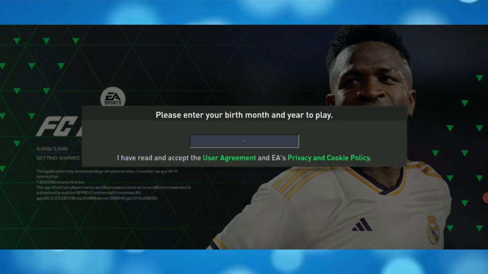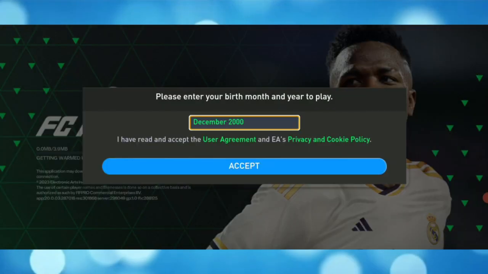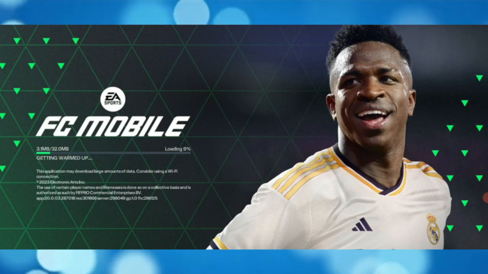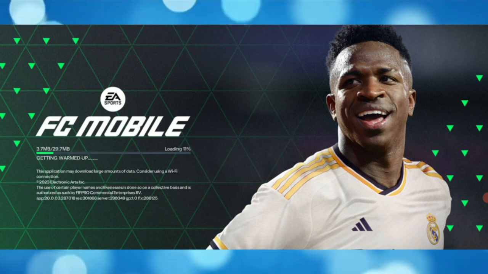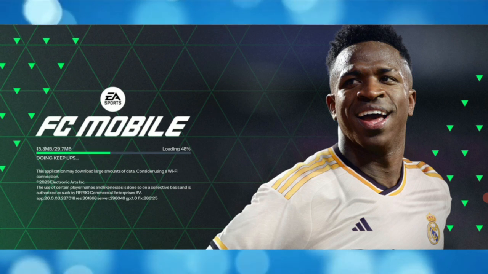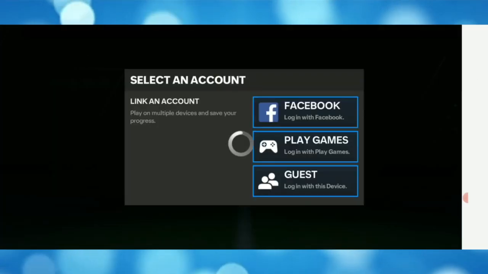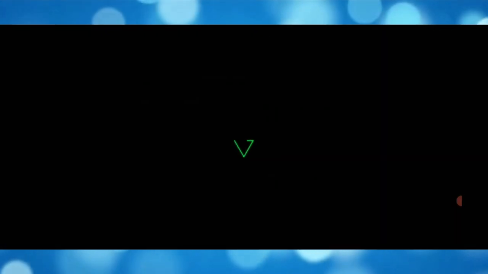Now follow the on-screen procedures in creating a new account. It is recommended to link the game to another Google account or any account that is available to link in order to save the progress of the game and make it easy to recover. After doing that, you can now see that a new account is created while maintaining your older account on your phone.